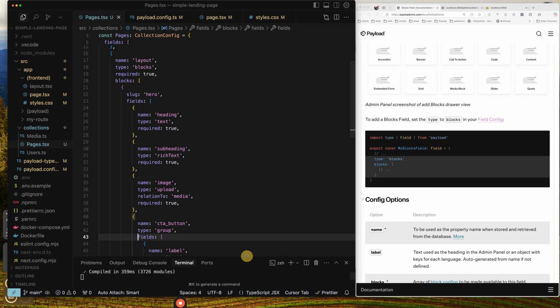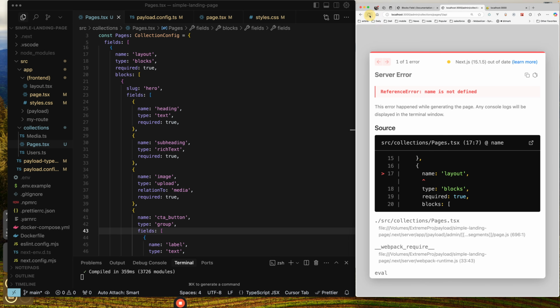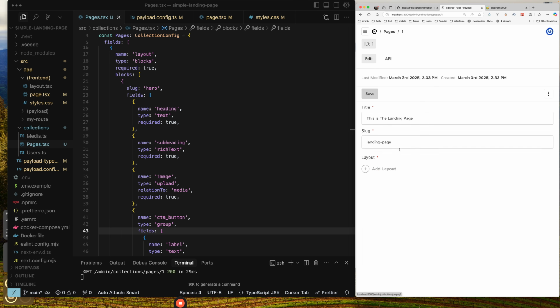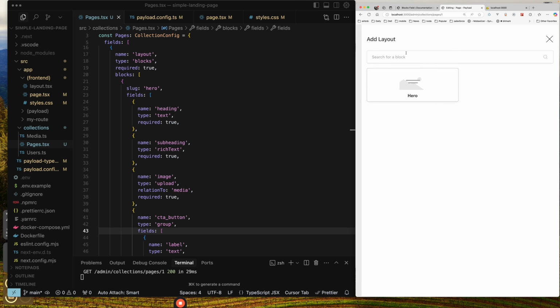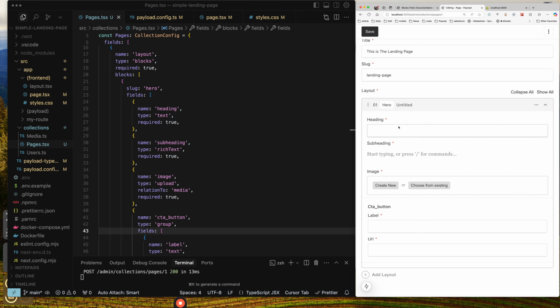Now for style, not for styling, but for code organization, because we might end up with a lot of blocks, we probably want to, well, first let's make sure this works before we start optimizing. So let's go back over to our admin collection. Let's refresh our page, and let's go back to edit. And so now when I click add layout, I have my new block that I've created called hero. And then I can add all of the information that I want to add into it.